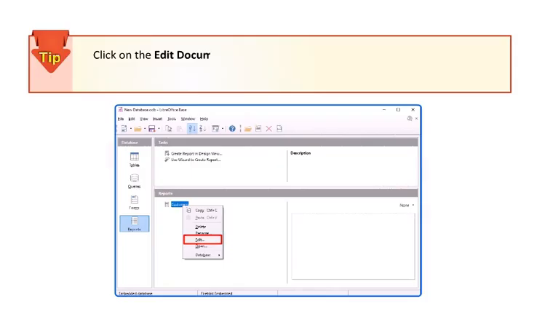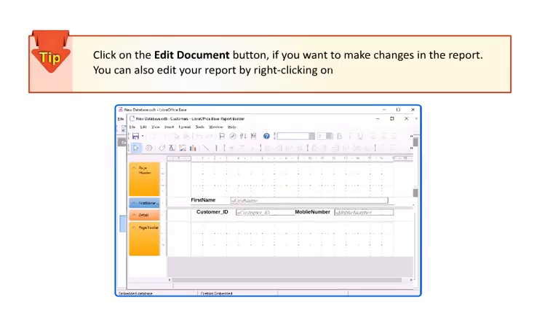Students, let me share a tip with you. Click on the Edit Document button if you want to make changes in the report. You can also edit your report by right-clicking on it and selecting the Edit option.